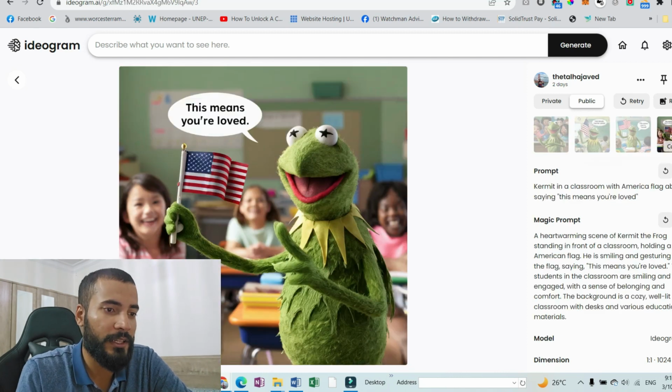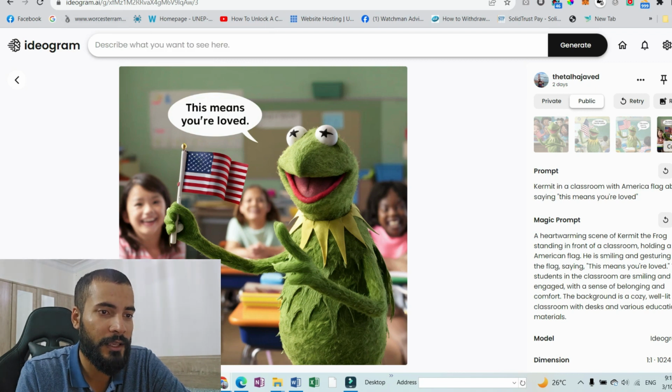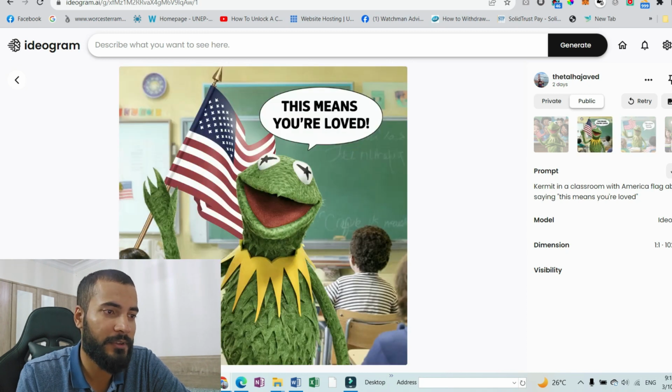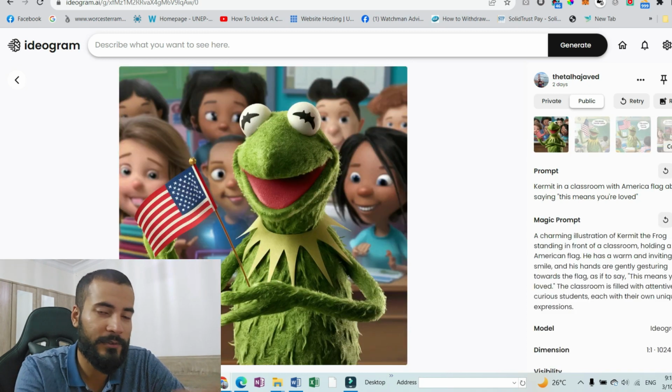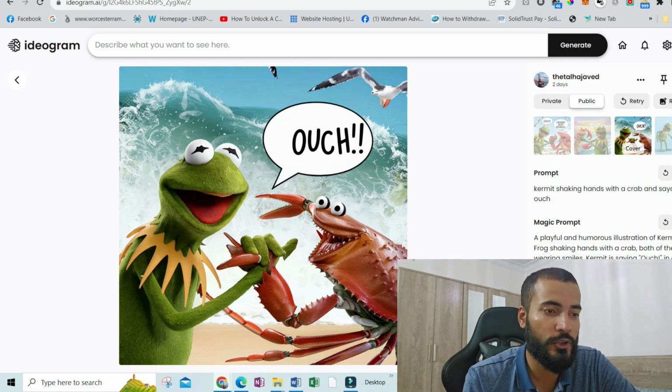Then I made this one, Kermit in a classroom with an American flag and saying this means you are loved, and it wrote the text correctly, as you can see. In the other generations, the text is actually right too. This means you are loved. And in this one it didn't put any text, but it still made an interesting image. Then for this one I prompted Kermit shaking hands with a crab and saying ouch.